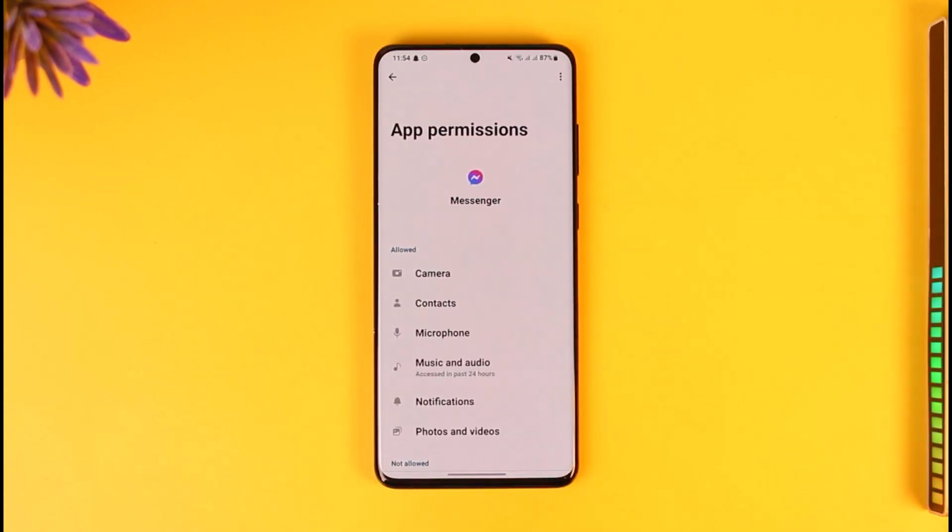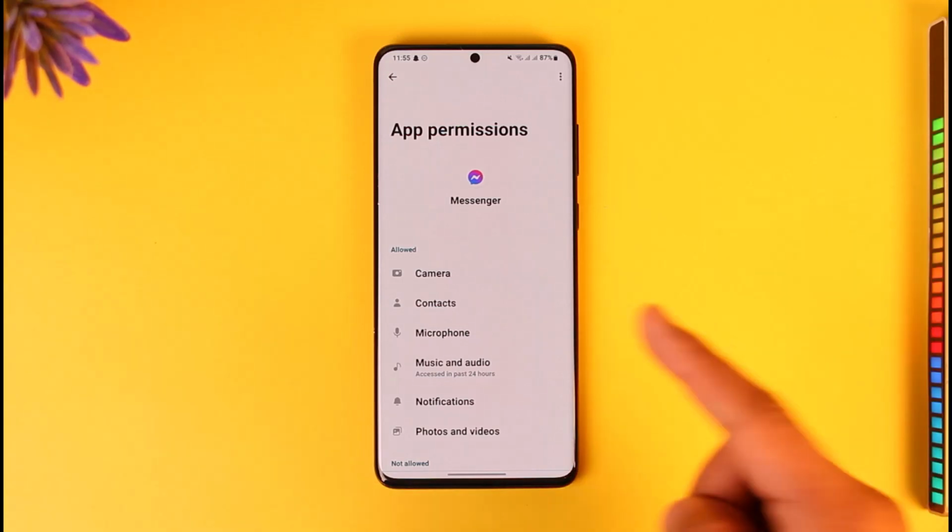Now think about it this way: whenever you're on a video call, what does your phone use? Your phone uses your camera and your phone uses your microphone. When the Messenger app is not able to use either of these and it doesn't have the permission to allow these, then in that case it will not be able to place a video call. So for this it's very simple.